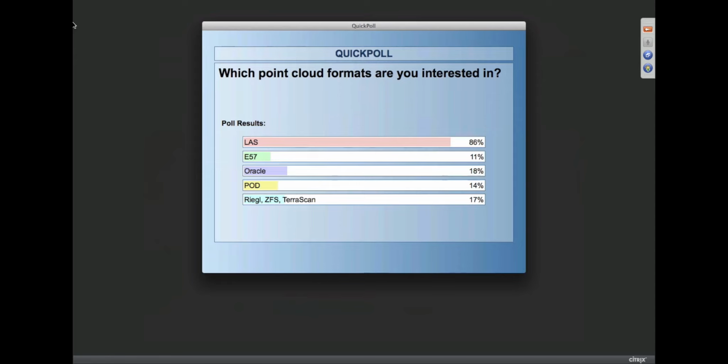And quite a lot of folks, we can only have 5 choices. We really would have loved to split out Riegl, ZFS, or as we say in Canada, ZFS, I'm sure everywhere else, or TerraScan, so we could break that apart. But good to see that there's a broad spectrum of formats being used, and we have solutions for all of you. So that's really quite interesting.